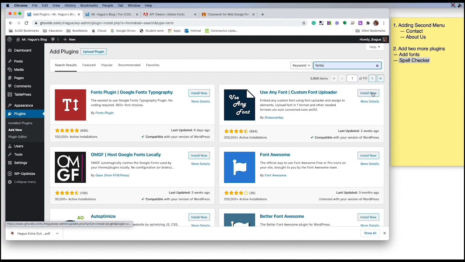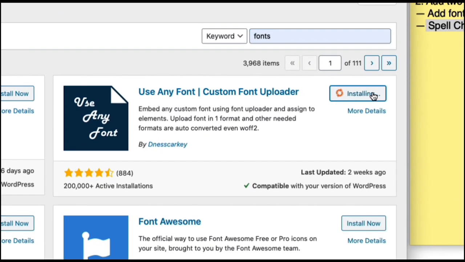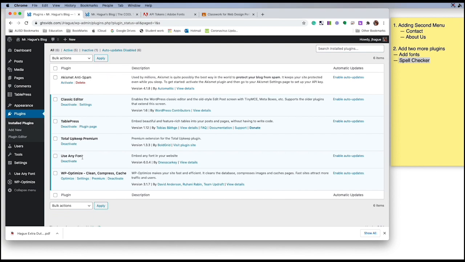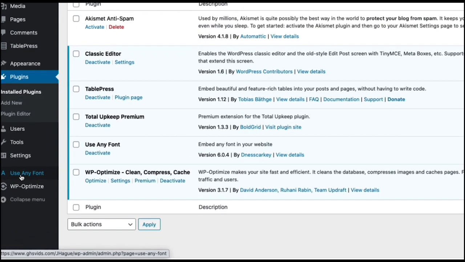I'm going to go ahead and press install now. Let it install, and then it's going to ask you to activate, and we are going to activate. All right, and what's going to happen is now it's going to appear here. There it is, Use Any Font, and now you got to look for it on the left side. There it is right there.